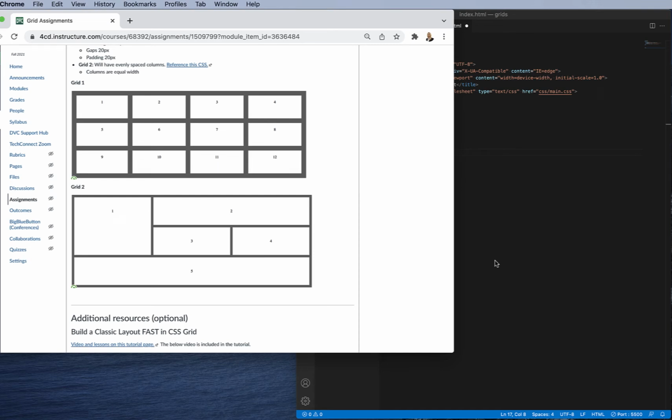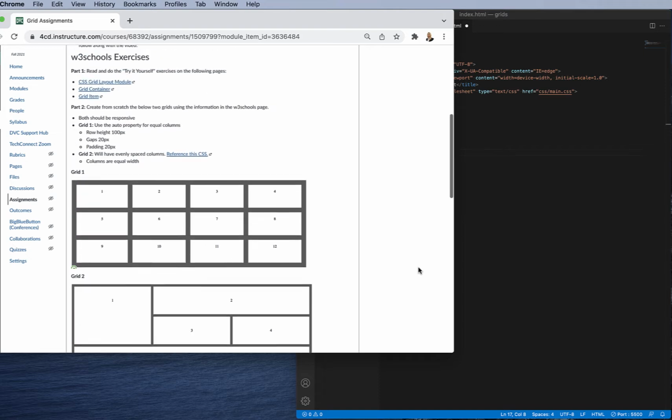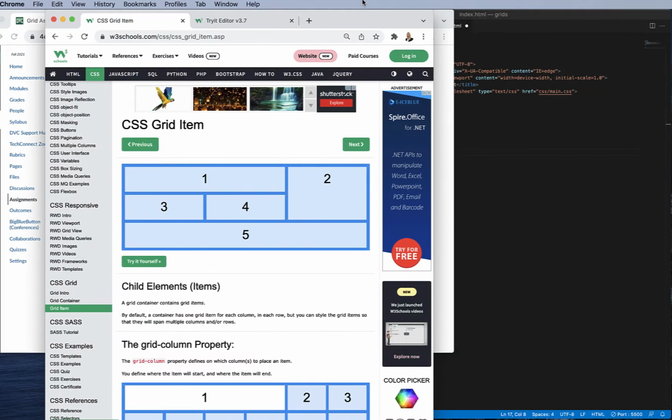Okay, so let's do another grid. We're going to do this one down here, a little more complex than the earlier grid. To do this grid though, I want to make sure that you've thoroughly read the W3 Schools pages that are assigned up here, specifically the grid item page. If you haven't done so, go back, click on this link, make sure that you've gone through all the terms and the information first. Okay?